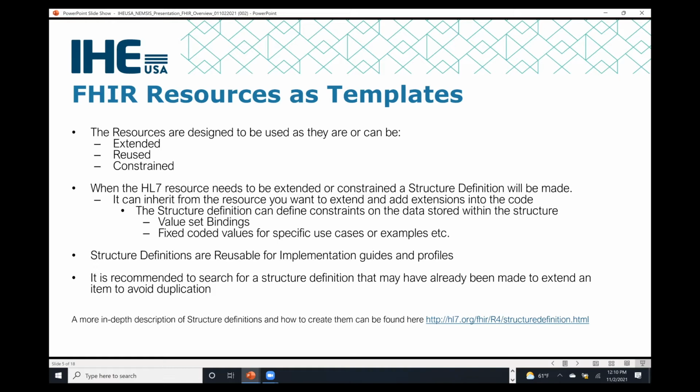And these are often used in profiles. So even if it's a structure definition defined in a different profile, in a different implementation guide, you can still use it in your own. You just have to say, we're going to be using this structure definition, and you have the link there.